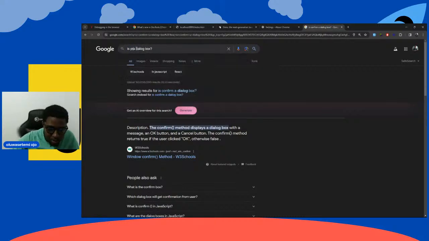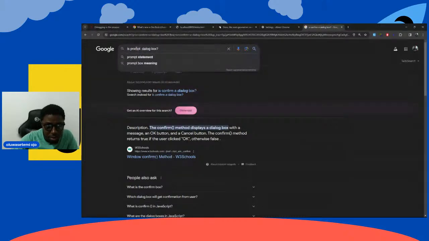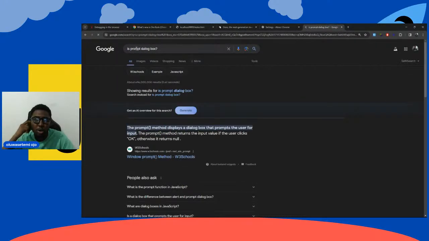So is prompt also a dialog box? So prompt also displays a dialog box that prompts the user. Okay. So basically, we can call them a dialog box, like Afiz said. Yes, we can refer to them as a dialog box, just the way you said.